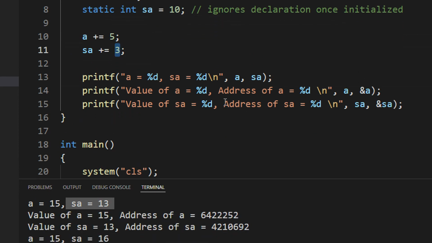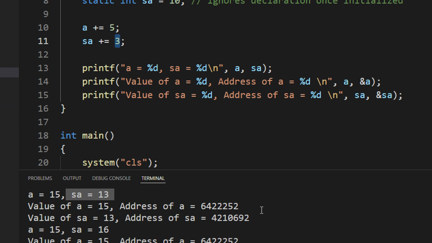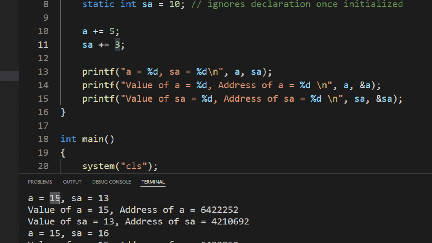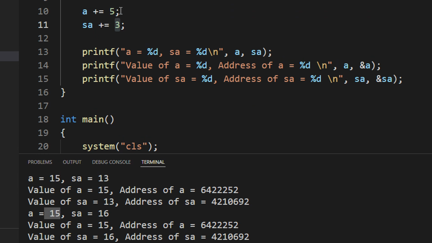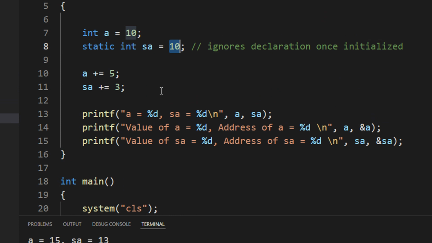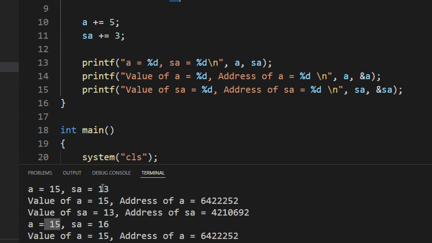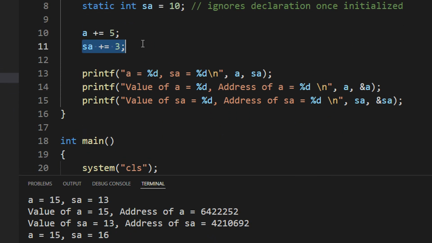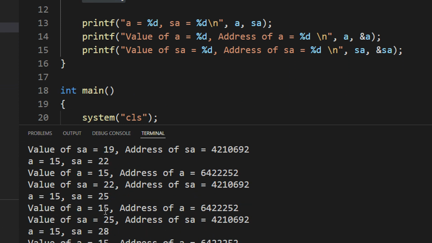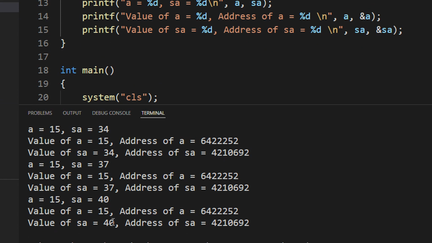And now you can just keep a watch on the address, right? Technically the address is the same because of compiler optimization, but you just see the value. A always remains as 15, but since I'm declaring SA, static A, as 10, this keeps on incrementing because I'm incrementing SA by 3. So 10 becomes 13, 16, 19, 22, 25, and so on.